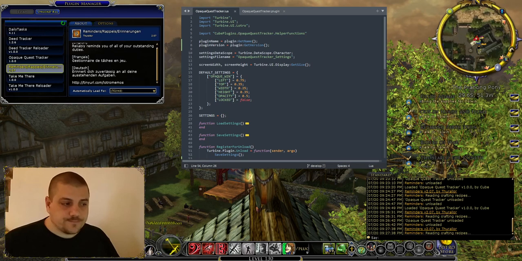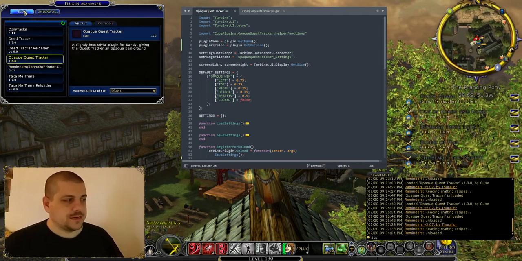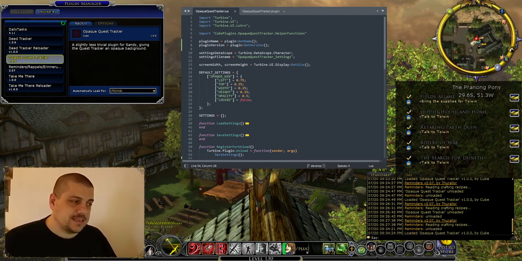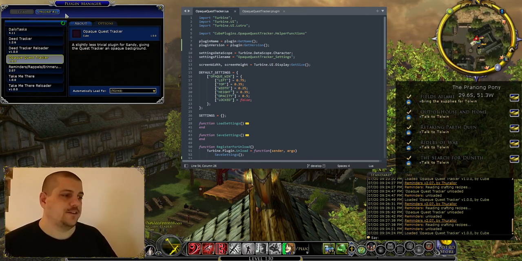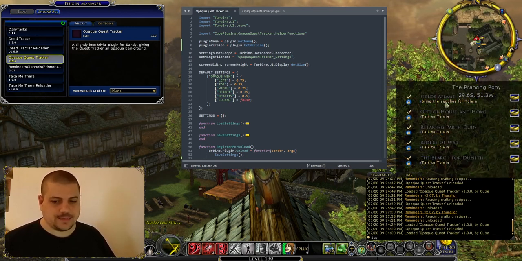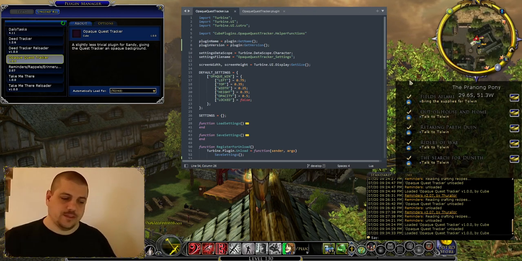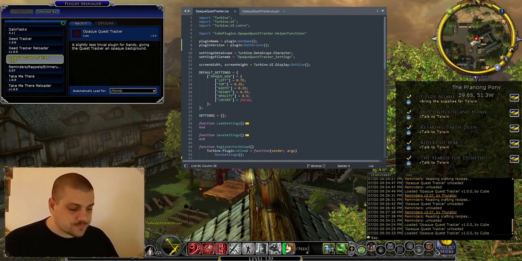Okay, so I'm gonna go ahead and unload the reminders and bring our opaque quest tracker. And actually, this is just a really great demonstration of how useful this is. Like, with that tree in the background, it's kind of hard to read those, and I load this up and the text just pops out of there. So I'm really glad that we're getting a chance to put this out into the world.